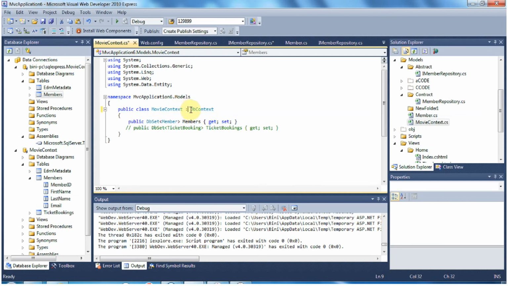getting the base class of DbContext, which you have to get from the Entity Framework. To get this Entity Framework, download Entity Framework 4.1 from the Microsoft website. Once you've done this part, it's ready to connect to the database. Let's go back to our abstract class.